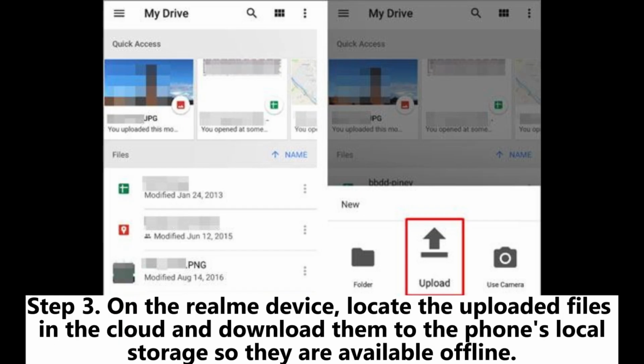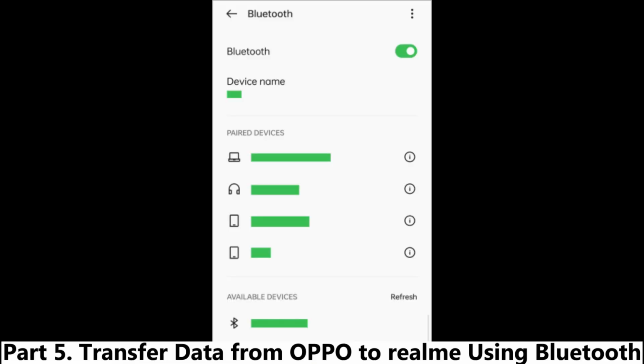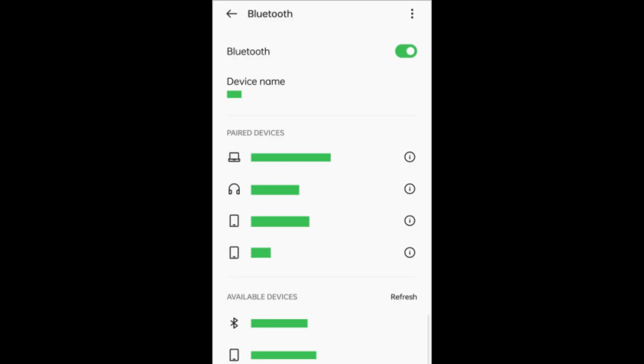Step 3. On the realme device, locate the uploaded files in the cloud and download them to the phone's local storage so they are available offline. Part 5. Transfer data from OPPO to realme using Bluetooth.